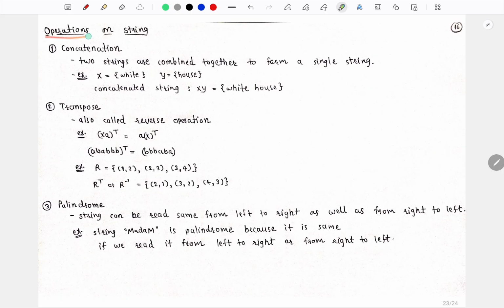Now there are some operations which we can perform on strings. Mainly three operations: concatenation, transpose, and palindrome. First, what is concatenation? Concatenation means join. Two strings are combined or joined together to form a single string. For example, if X is white and Y is house, then the concatenated string from this is X into Y. That means white house.